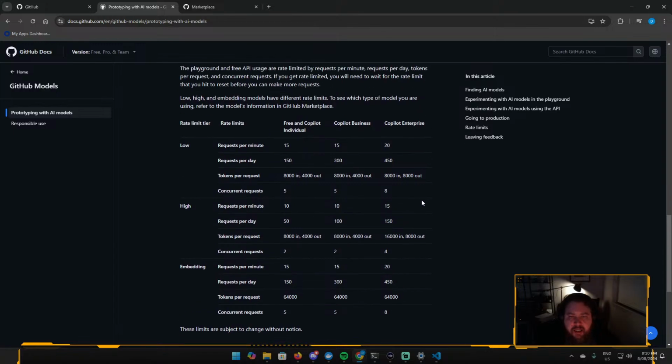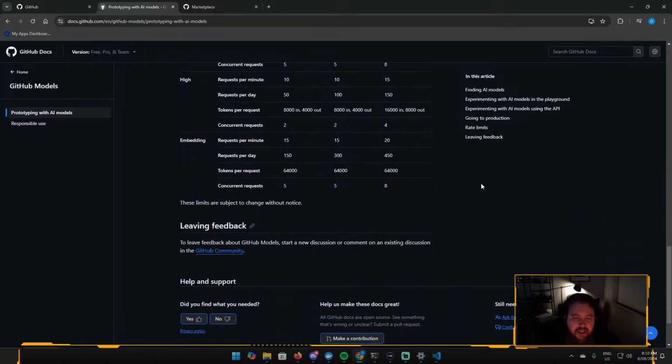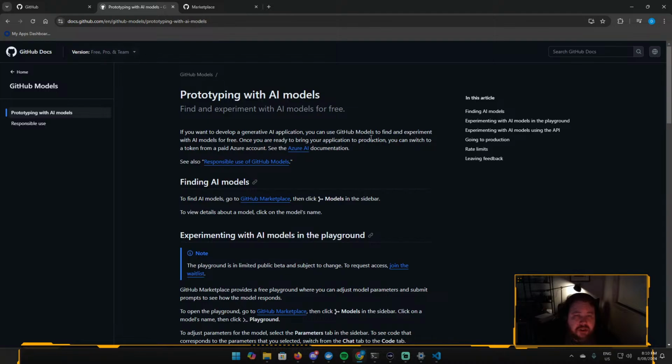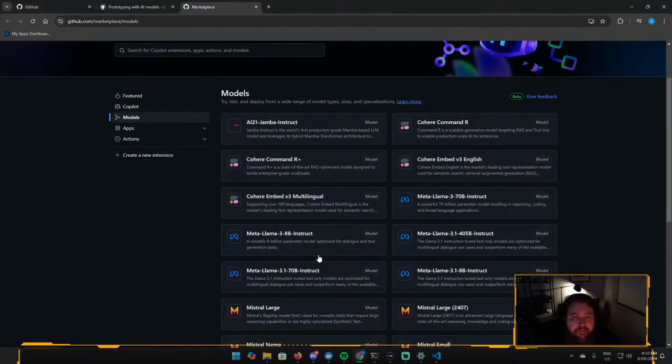But again, the goal of this is not so that you can completely flesh out your system. It's allowing you to do your initial development. So it'll be interesting to see if these limits do change. I'll certainly be keeping an eye on my usage of them as we develop something and see how that goes. Cool. So that's where we're at.